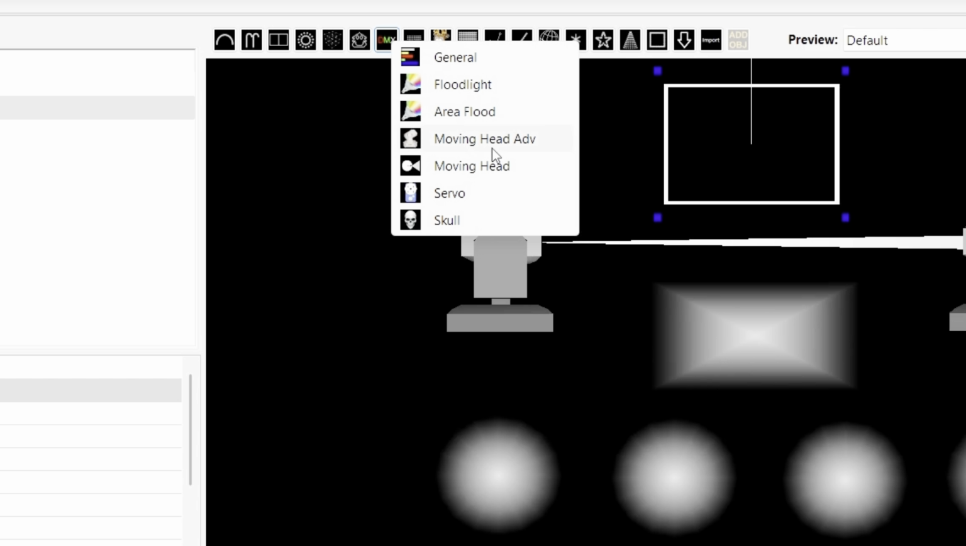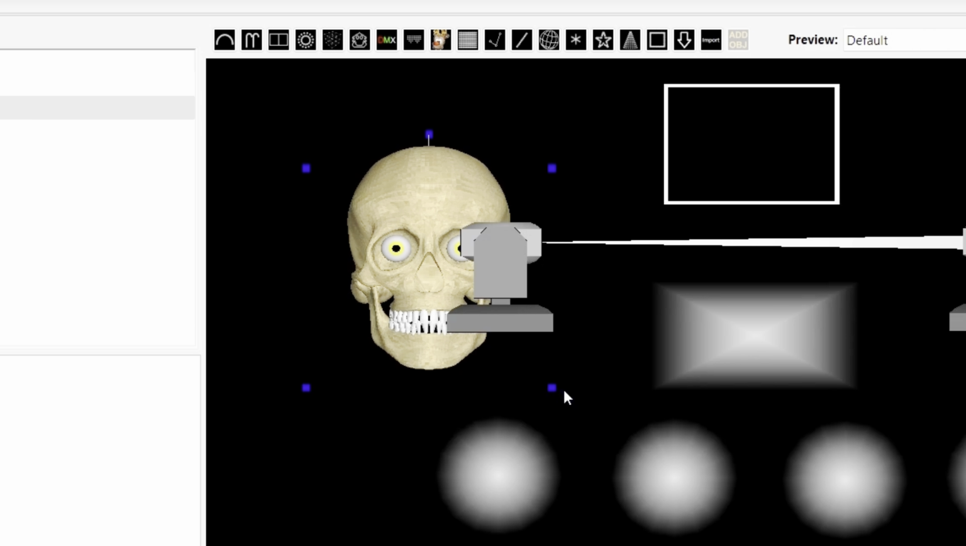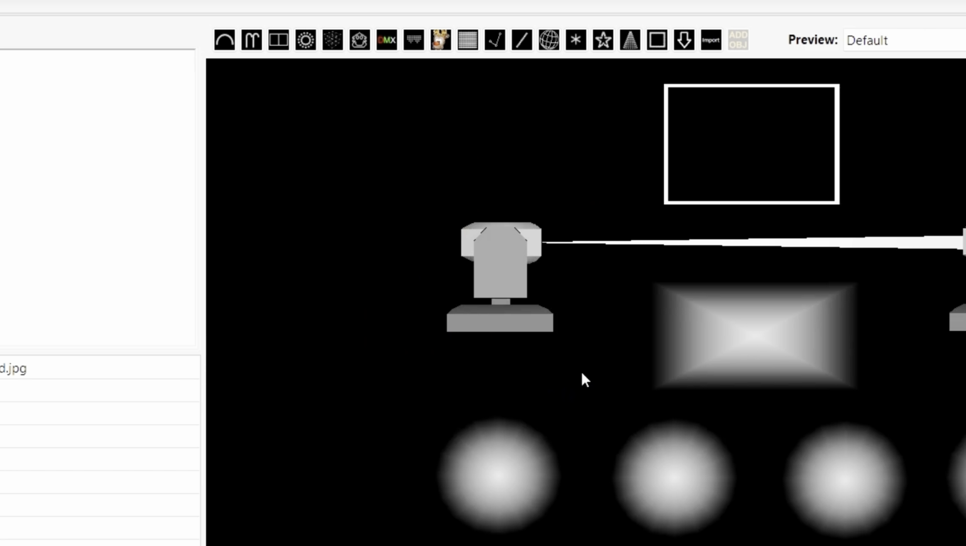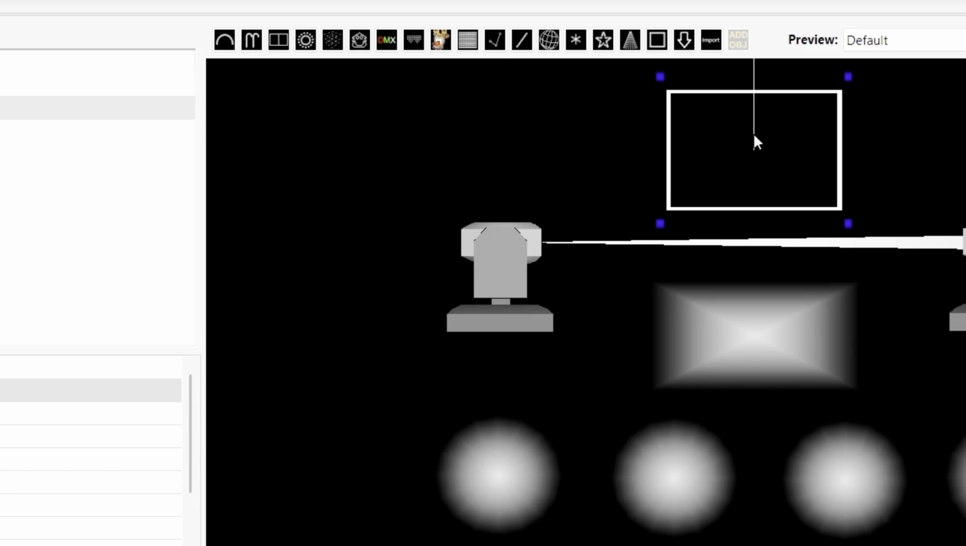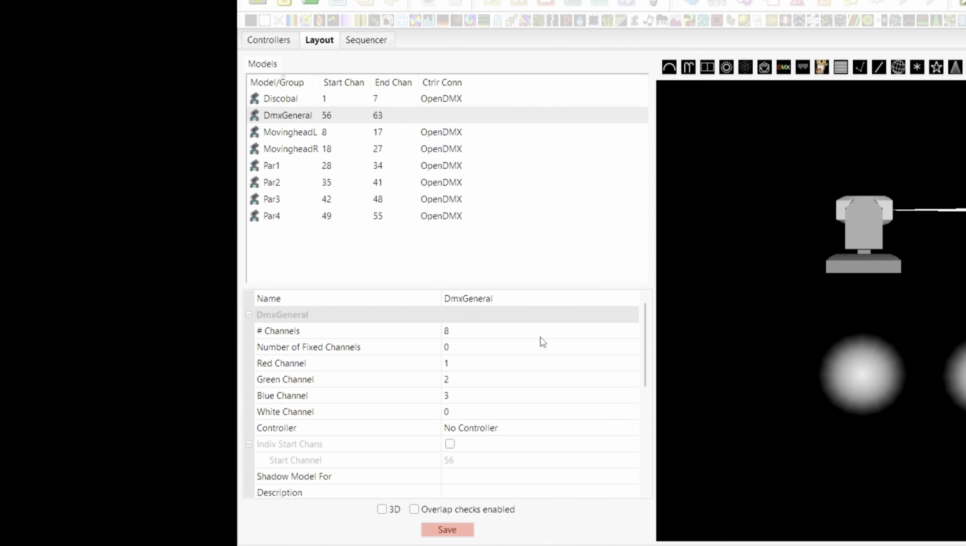a moving head, which is in 3D and has some extra options. Then we have a moving head in 2D, and we have a servo and even a skull, which really scares me. Let's not use that one. Now we have this one, and we need to set some things. As you can see, it's added right here.